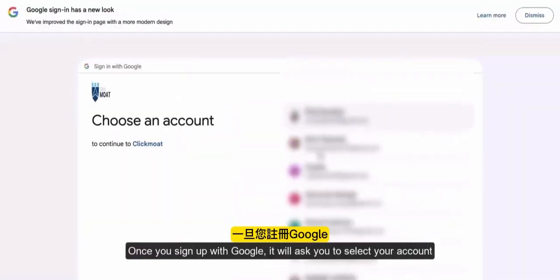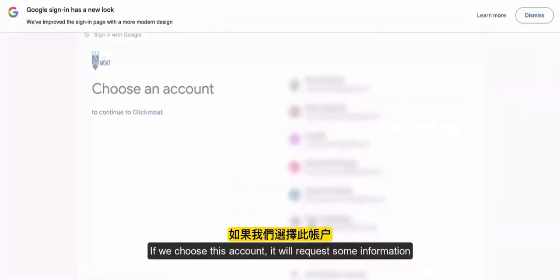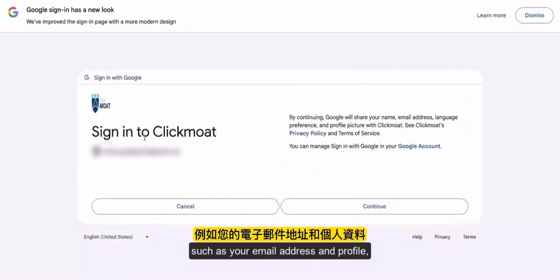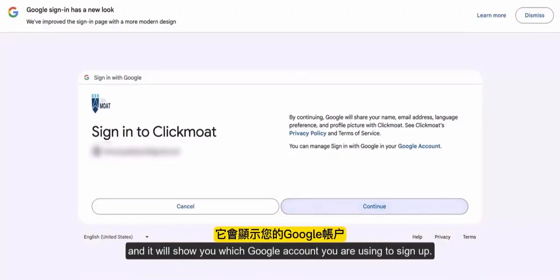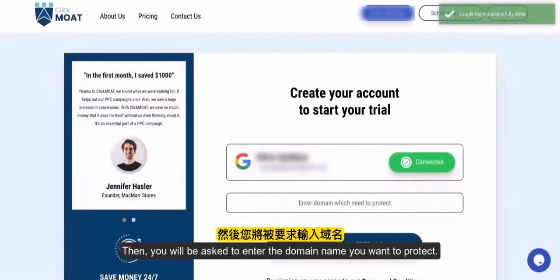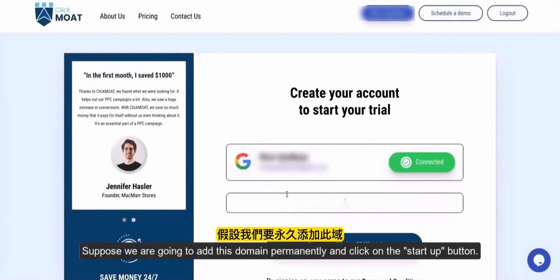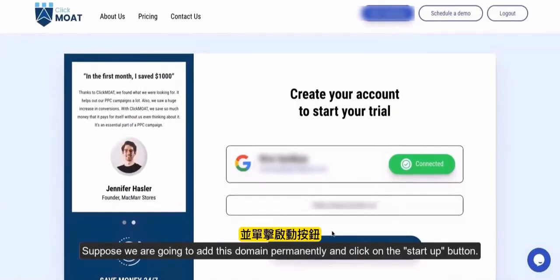Once you sign up with Google, it will ask you to select your account. If we choose this account, it will request some information, such as your email address and profile, to continue with ClickMoat. Press the Continue button, and it will show you which Google account you are using to sign up. Then, you will be asked to enter the domain name you want to protect. Suppose we are going to add this domain permanently, and click on the Startup button.